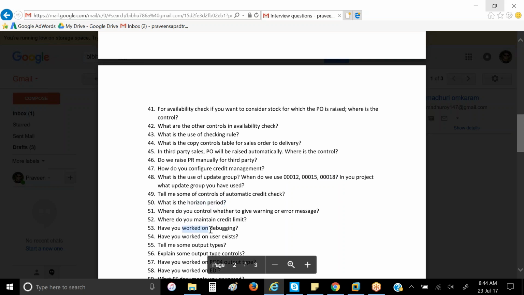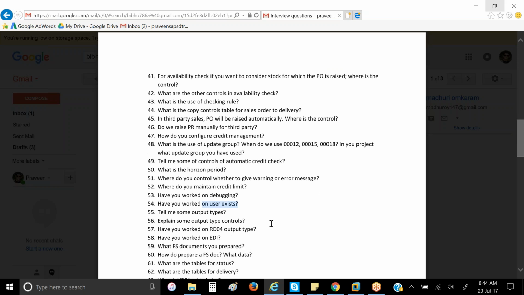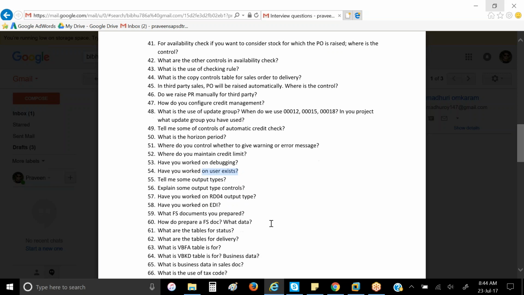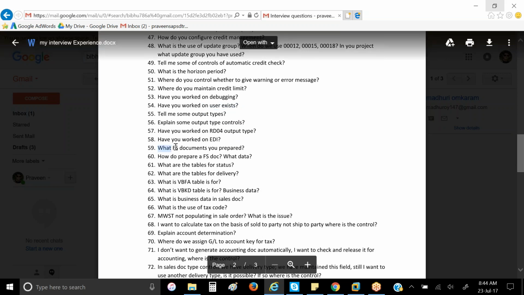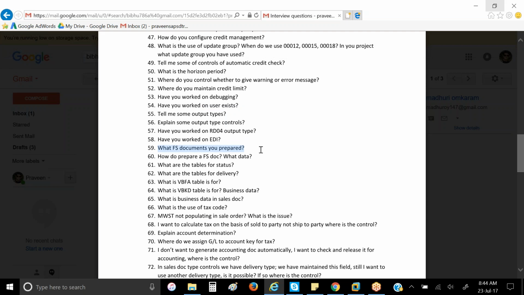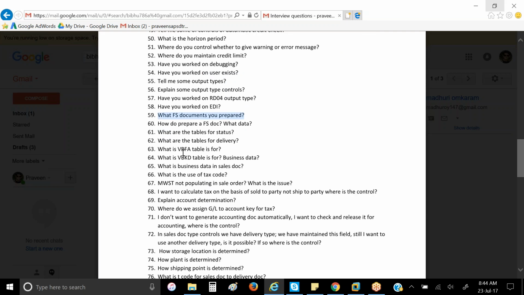Infrastructure. See, this is how you will get a question. Did you work on debugging? Yes. Did you work on user exits? Yes. They'll not dig very deep into the technicals. Why? Because you are not a technical consultant. You are a functional consultant. Okay. See, what FS documents you have prepared? You have some samples. I'll send you.